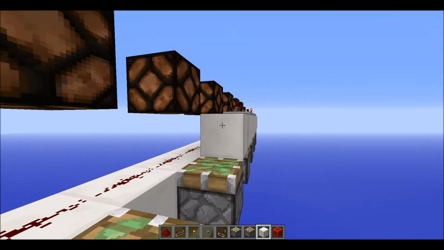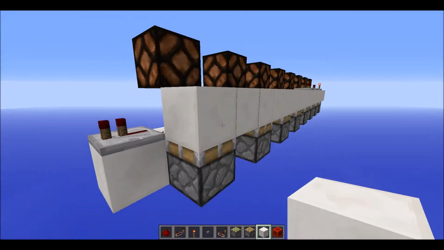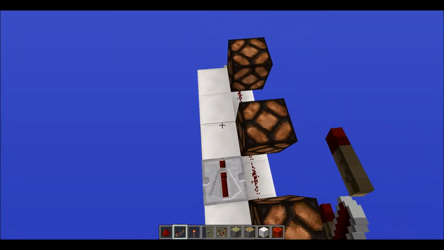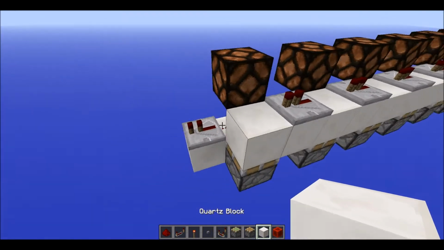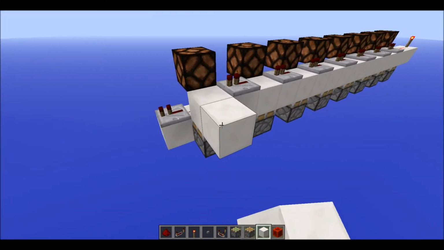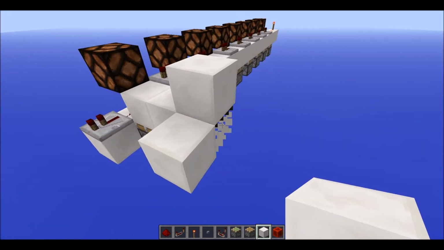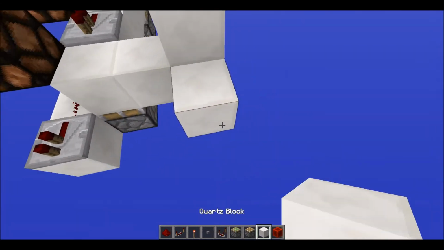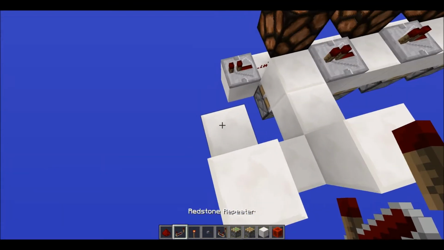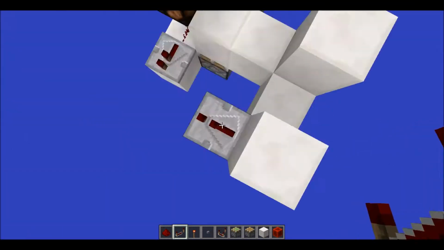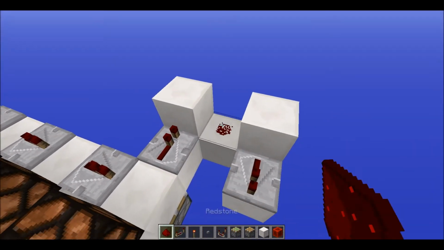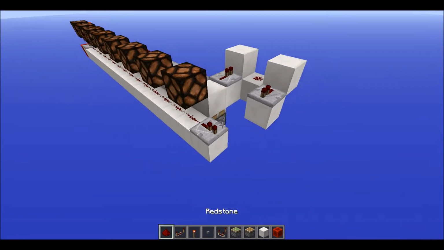And you basically just want to have your blocks in between again, like that, and then have your repeaters like that. At this point where you've got the repeater on 1 tick, you want to have a block out right here with another block up, and then a block here, and a block up, and then a block down, just like that. And you want to have a repeater on 1 tick there, and another one on 1 tick right there, with dust connecting them.